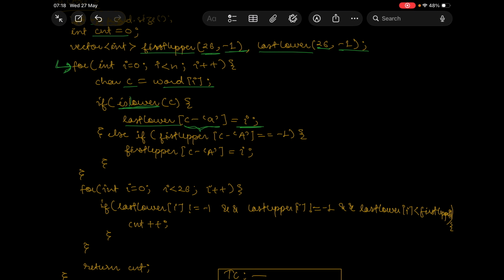If it is not lowercase, which means this is an uppercase, and if this first upper of this index is equal to -1, because we need to store the first occurrence only, so if this condition is met, then only we will update the first upper of this index to i. Okay, now after doing this scanning, we would have updated all the values for these two arrays.